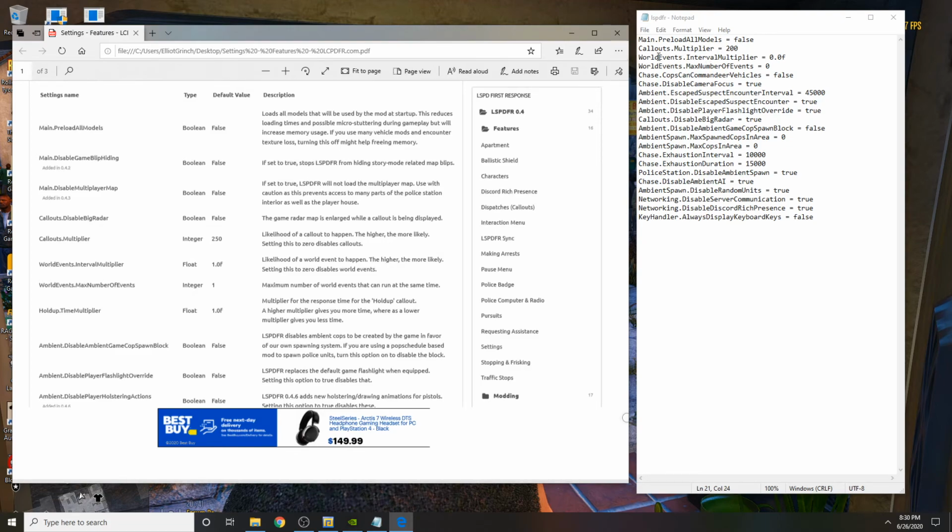I also turned off world events, which is here. World events interval multiplier, world events max number of events. Likelihood of a world event to happen, the higher, the more likely. Setting this to 0 disables world events. Maximum number of world events that can run at the same time. So even with a setting of 1, with all the other call outs that you're going to be using, do you really need call outs to be almost on top of each other? I turned those off. I just disabled them.